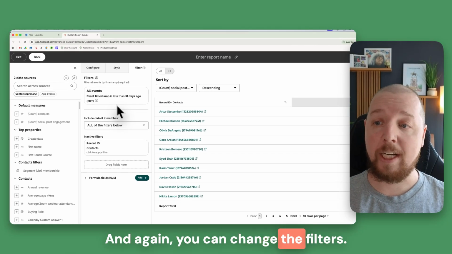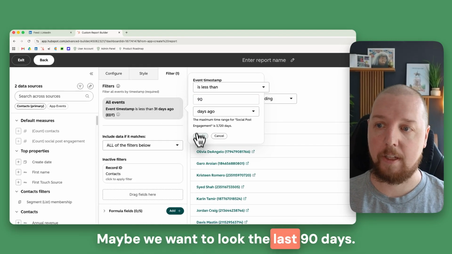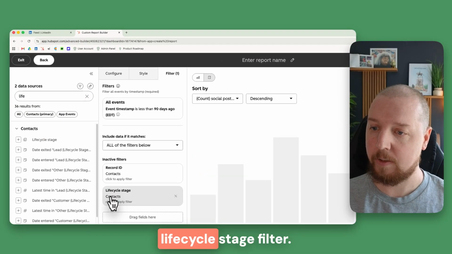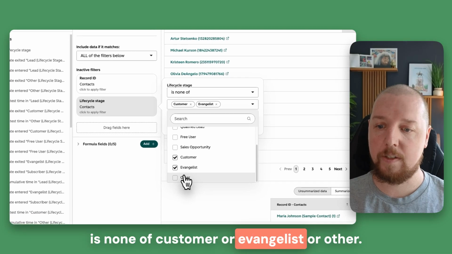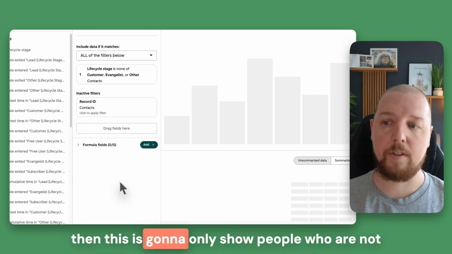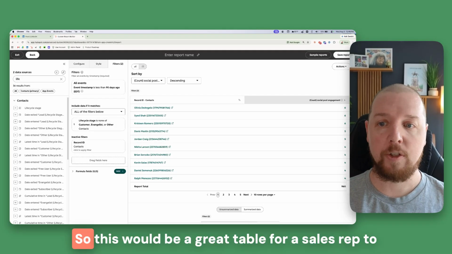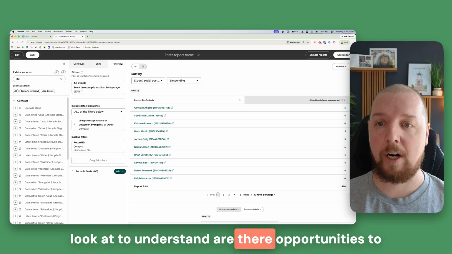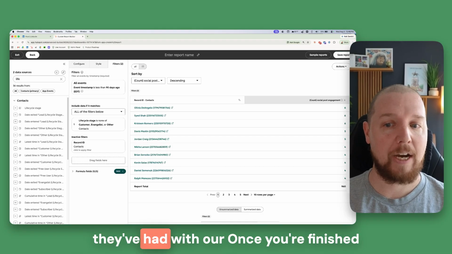And again, you can change the filters. So this is only looking at the last 31 days. Maybe we want to look at the last 90 days, and we want to filter out any customers. So we can add a lifecycle stage filter and say, is none of customer or evangelist or other, hit apply. Then this is going to only show people who are not our active customers who are engaging with our posts. So this would be a great table for a sales rep to look at to understand, are there opportunities to reach out to people based on the amount of engagement that they've had with our posts.